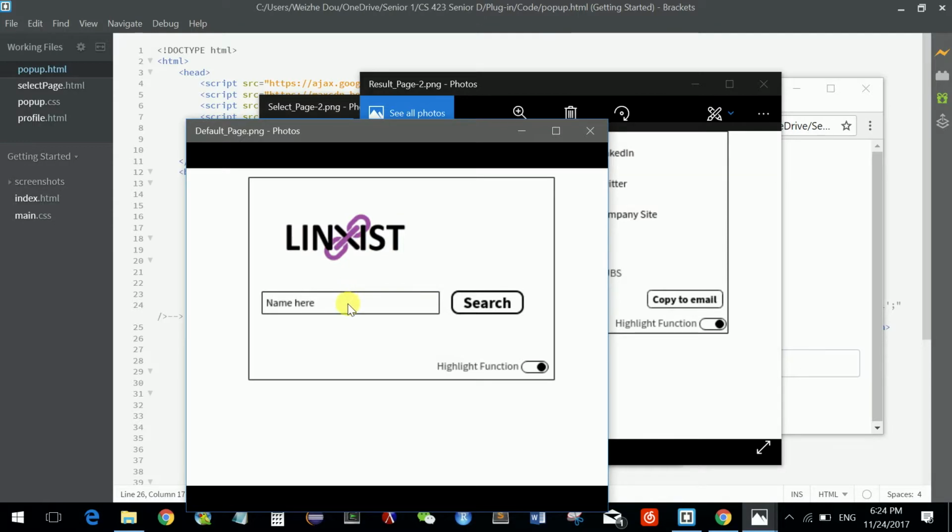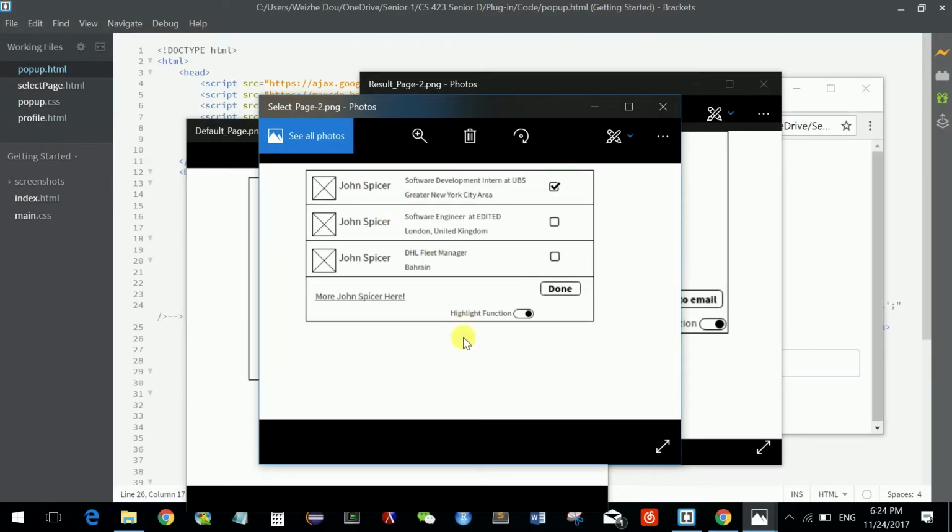And for the main function, the user can type in a name here in the box and click on the search button. Once the user clicks on the search button, you will go to the select page, and our plugin will get data from the website's backend and gather all the information of the user's inputs. So if the user types in John Spicer, we're going to find all John Spicers in our database from the website backend of our website, and we're going to display the top 3 John Spicers in our select page.